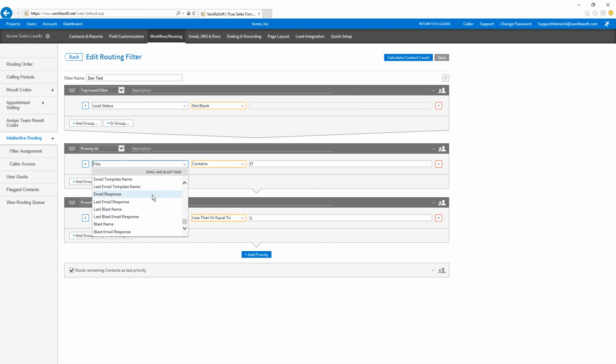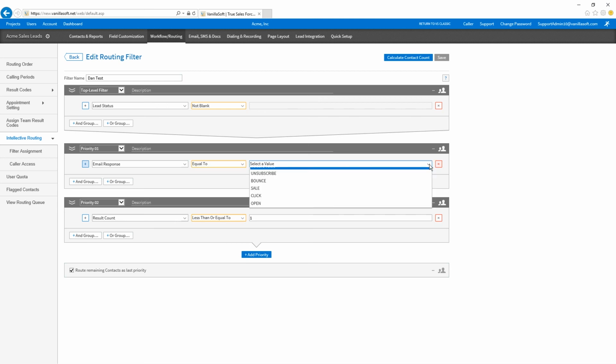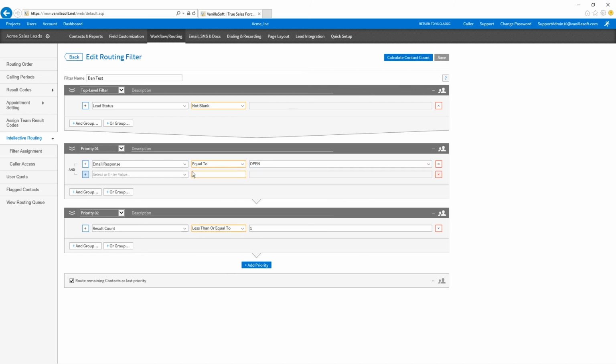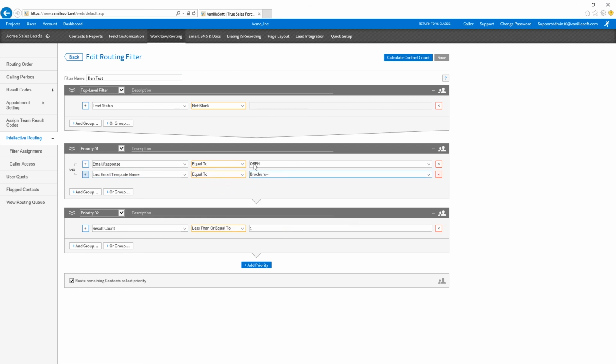If you want to be calling as a first priority people who have opened your emails, where the email response was open, where they have read that email, that is something that we want to build in here. And maybe we also say the last email template was a certain template, right? The last email template name was equal to a certain email template that we sent out, the brochure. Anyone who opened and read our brochure, that's one of our priorities. That's priority 1. This is the kind of stuff you can start thinking about and start building out, creating different subsets of what we want to look at.